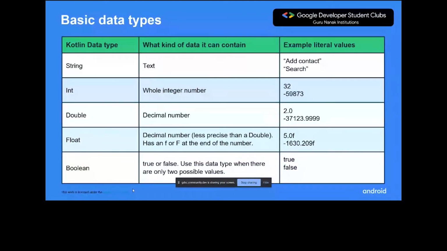I think it's better to explain the variable thing again. No, go on. I'll just tell them the data types and then explain variables again. Okay, sure.